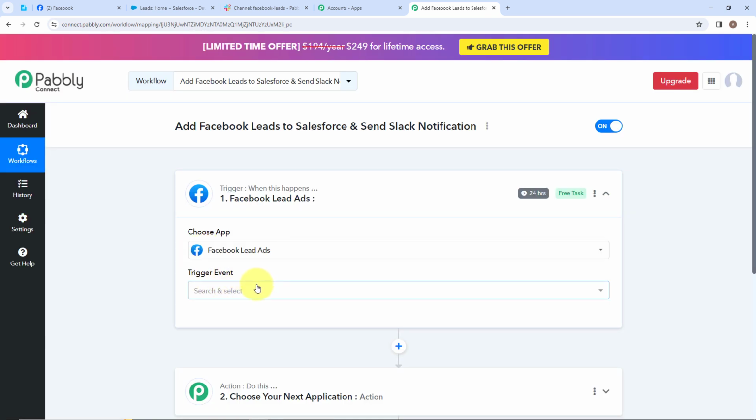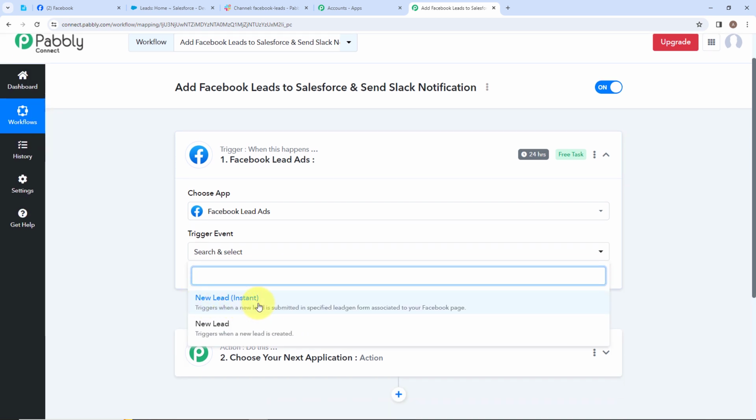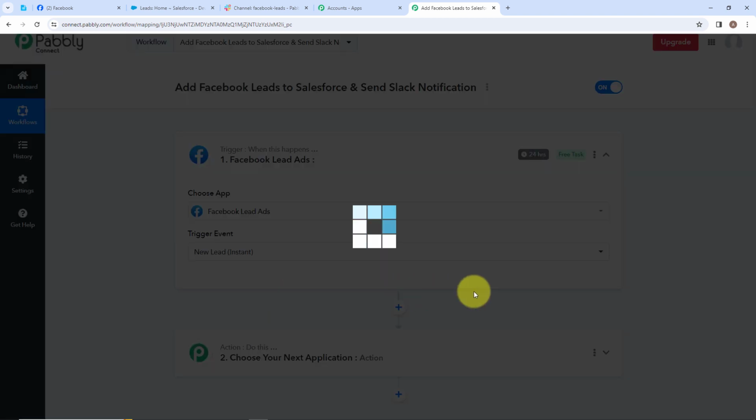This is the event which will make your workflow start. Let's click on this. And here you will find two options, new lead instant and new lead. I'm simply going to select new lead instant and it says triggers when a new lead is submitted in specified lead gen form associated to your Facebook page. Let's select this. After that, click on connect.